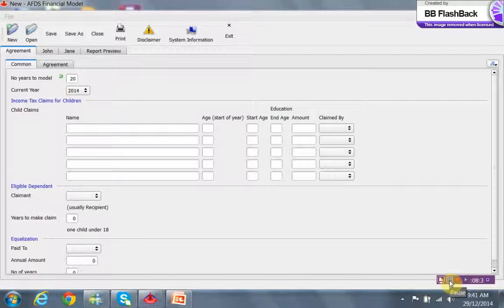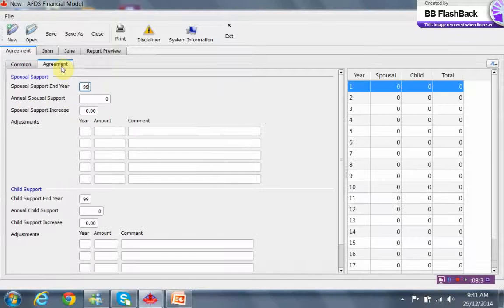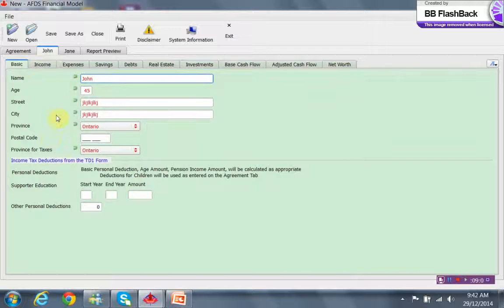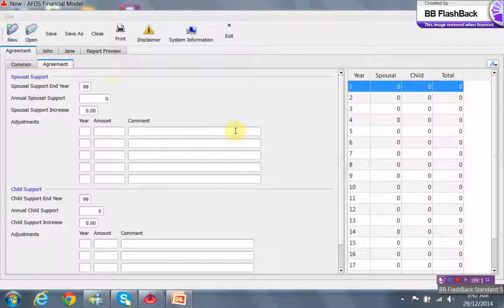Now we're back to the tab here, the Common tab and the Agreement tab. And on this particular tab, you notice here the spousal support, where you put the spousal support in, and the various adjustments for the spousal support as well too. And the basic information for John, and the tax deductions. Well, that's the situation with the program, or a scenario, that we opened up.